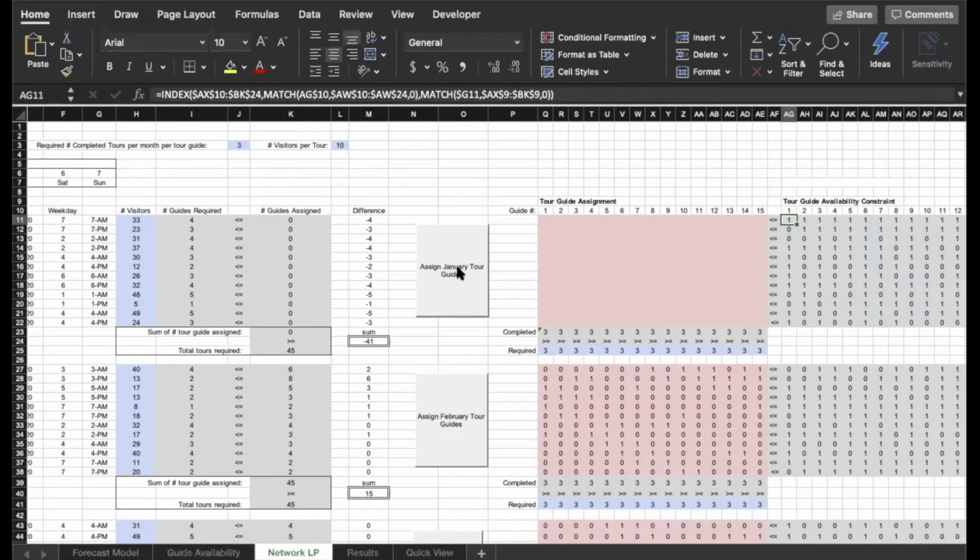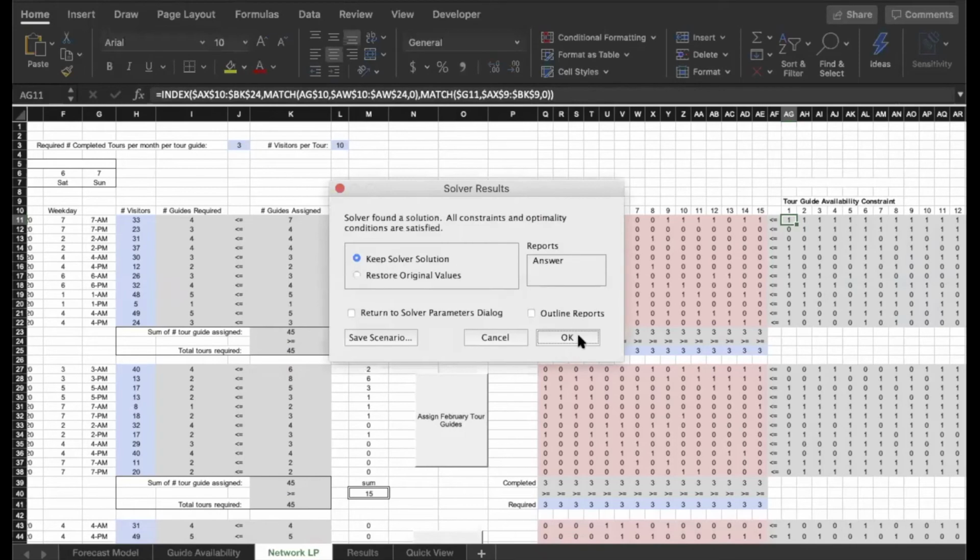After inputting each month's decision variables, constraints, and objective cell, which is to minimize the sum of the difference between the assigned number and the forecasted number, the solver will run and find the optimal assignment match. To make it easier for Emory's admission office to use this model, we have automated the process for each month using macros and VBA coding that is assigned to these buttons.